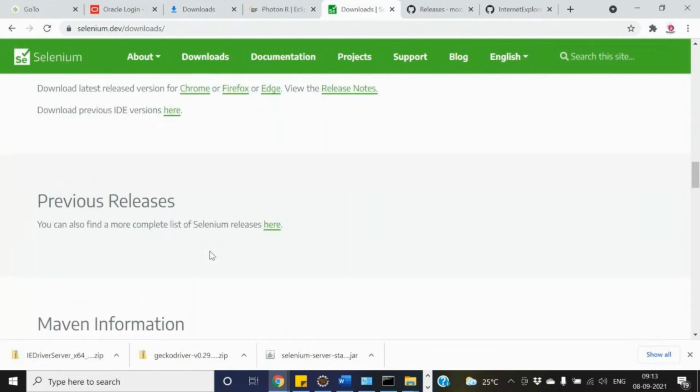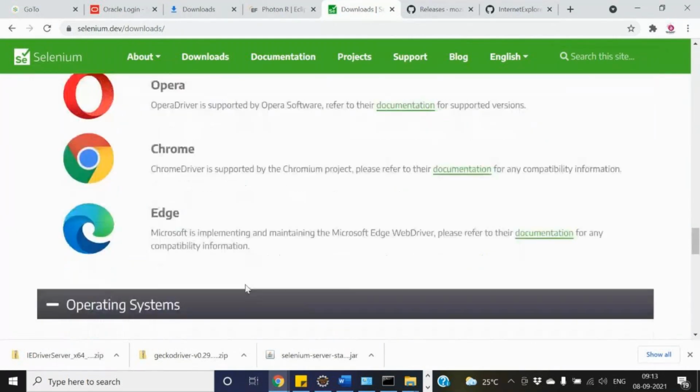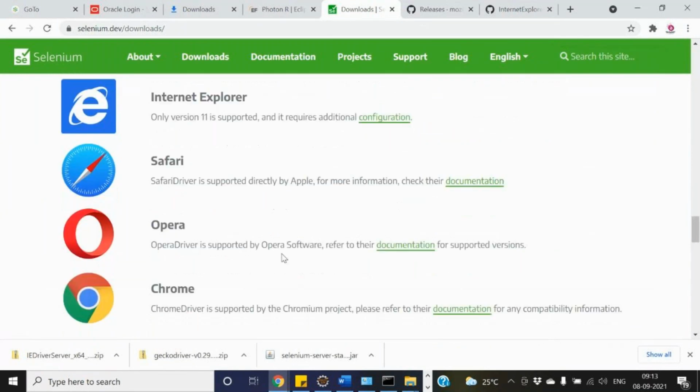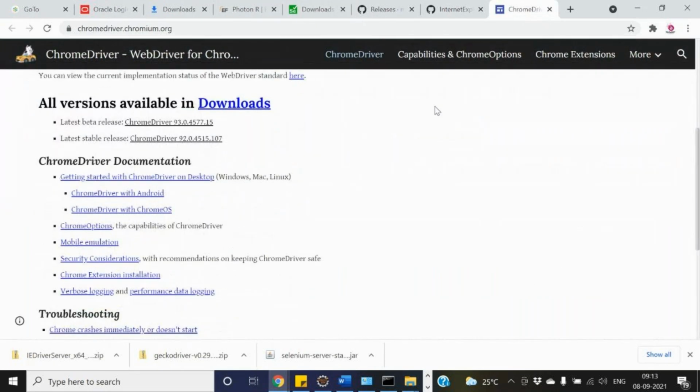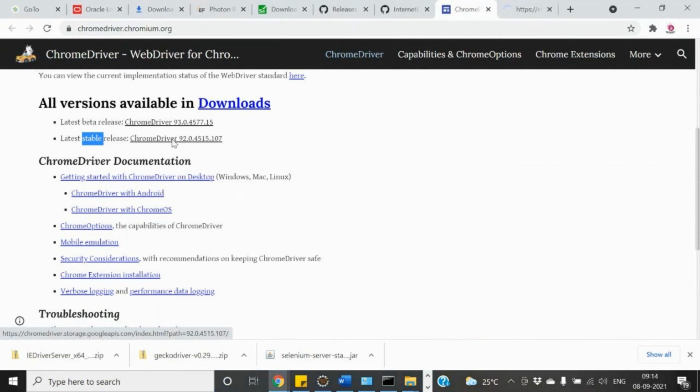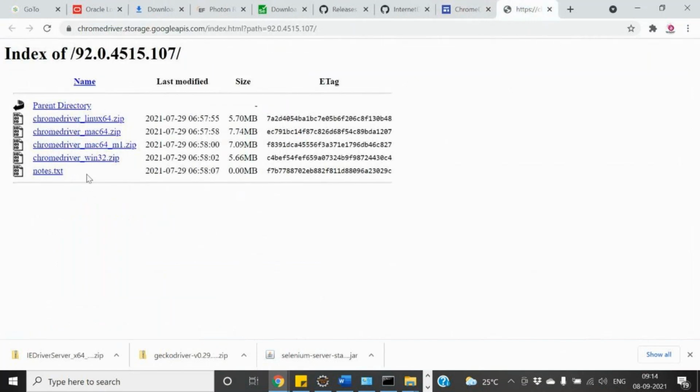And then again I'll go ahead and check. I do not have Safari and Opera, I do have the Chrome. Yeah, so again I go to the documentation section and I'll download it for the latest. I don't go for the beta version and all those things. Always check with the stable version, isn't it? So I'll go ahead and it's saying that this is the stable version. I'll click on it.